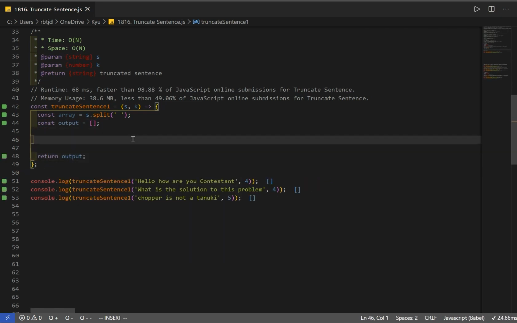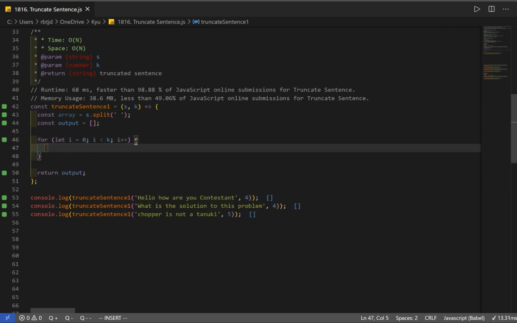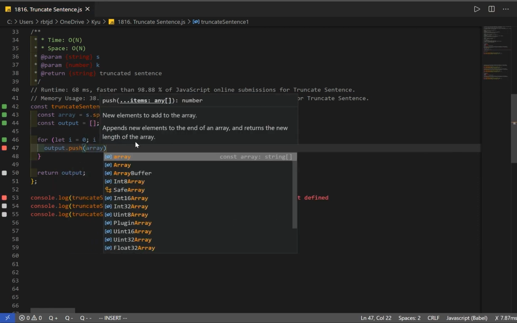Okay, that looks good. And now is the real deal. I want to be able to iterate through my array, and I want to iterate until my current index is less than my k. And as I iterate through my array, I want to add each individual word to my output. So let's do that using a for loop. We're going to start at index 0. We increment by 1 each time, and we do that until i is less than k. And let's add those words. So that would be output dot push, and it's going to be array at index i.